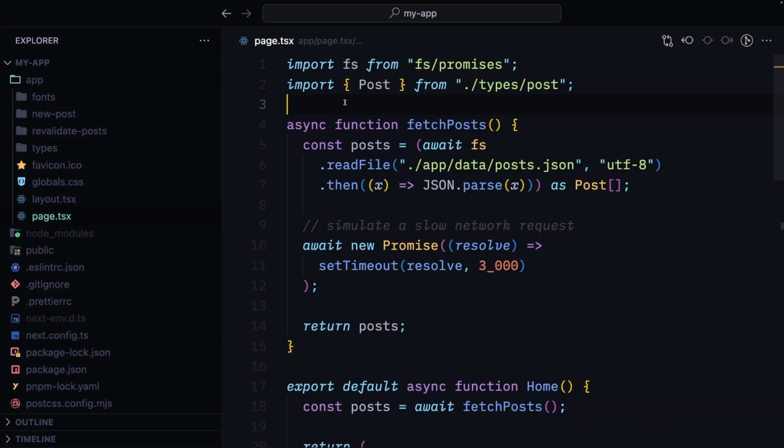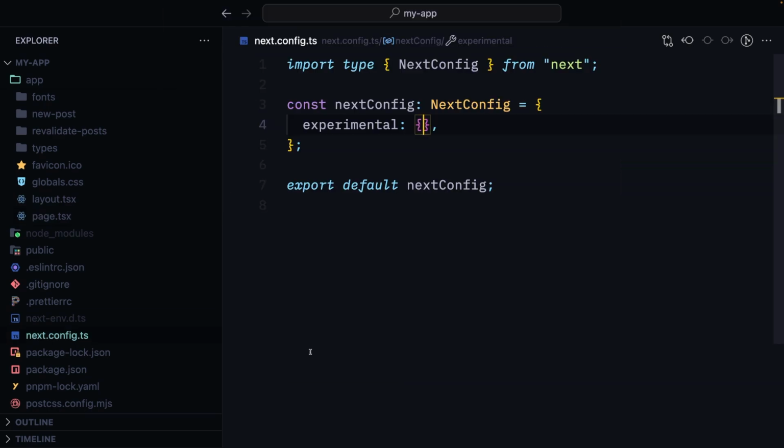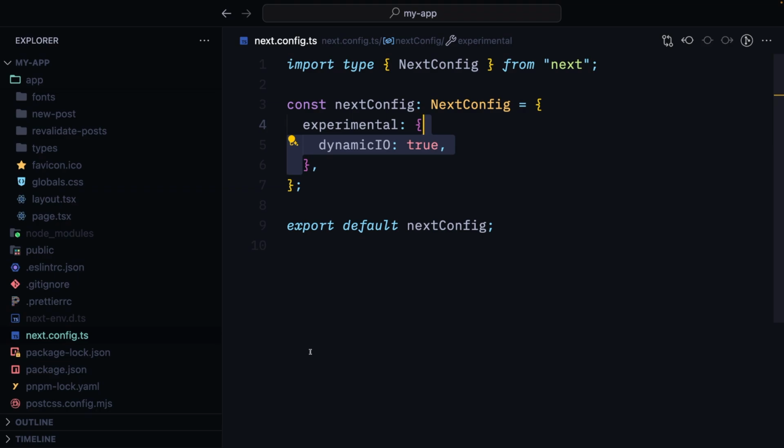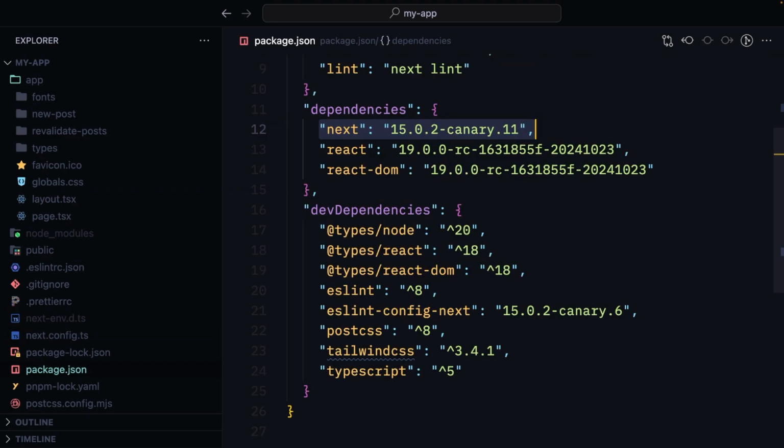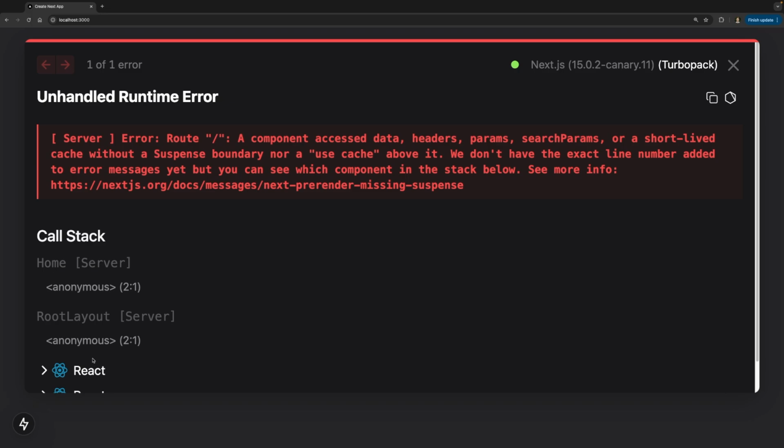So let's forget about all the different caching controls and remove them. And in the next config, we set dynamic I/O to true. We also have to make sure to be on Next Canary, at least at the time of recording this video. And when we reload the page, we get an error. But this error is a good error, a helpful one.